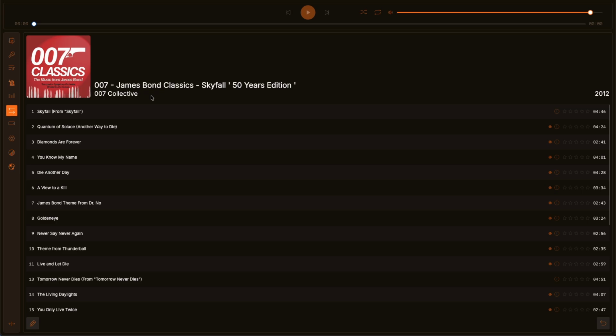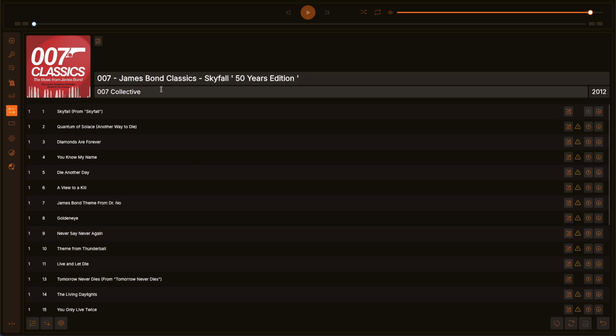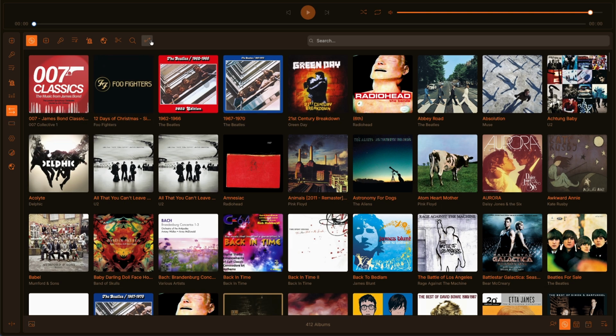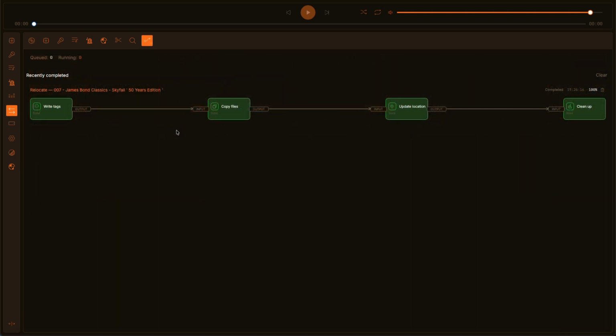So if, for example, I go to the edit mode here and change 007 Collective 1, and now save that, a series of operations occur which involve moving folders around, and you'll notice that a workflow has sprung up to do this. Why, you may ask, am I doing something so extensive just to shift some files into a different folder? Well, there's a particular problem I was trying to solve here which the workflows fix.